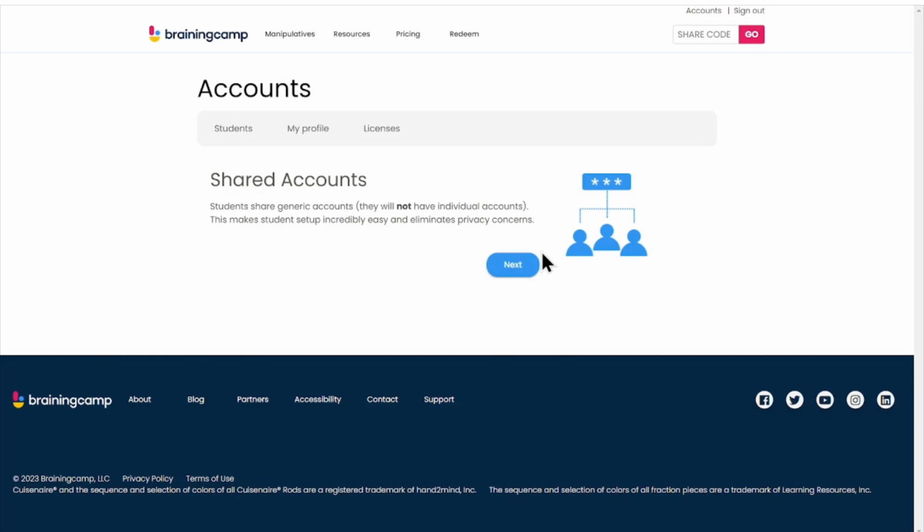Students don't have personal accounts. Instead, they share generic logins. This makes it incredibly easy to set up and manage student access, while eliminating student data privacy concerns.